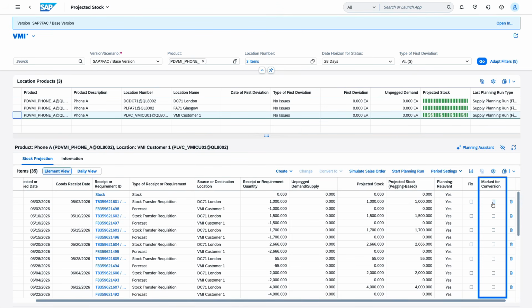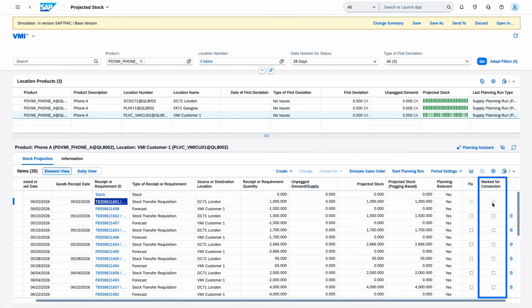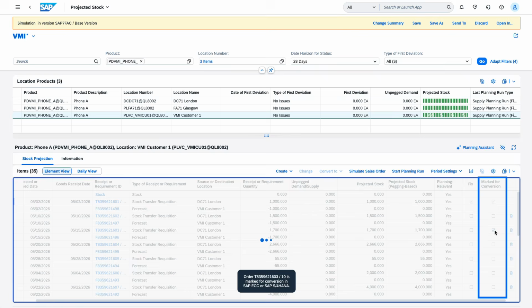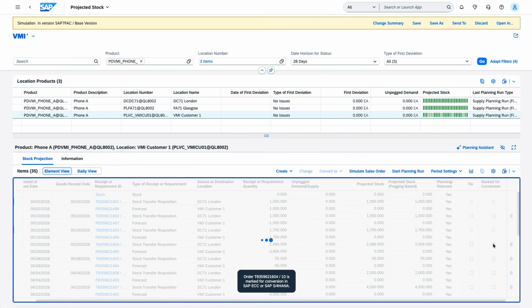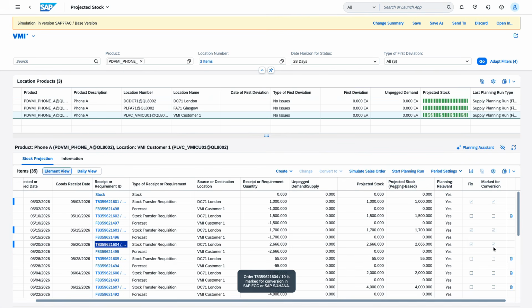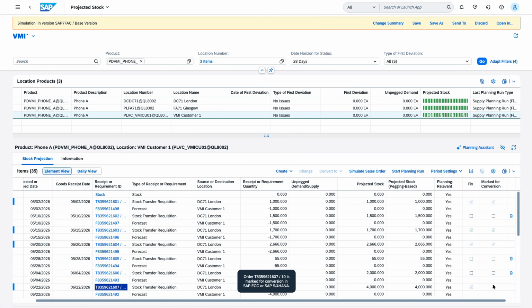You can see the conversion indicator column here. It shows whether an STR has been marked for conversion into a VMI sales order. The planner reviews the proposals and marks the stock transfer requisitions for conversion. Once marked, the order is locked for changes and is ready for handoff to execution.